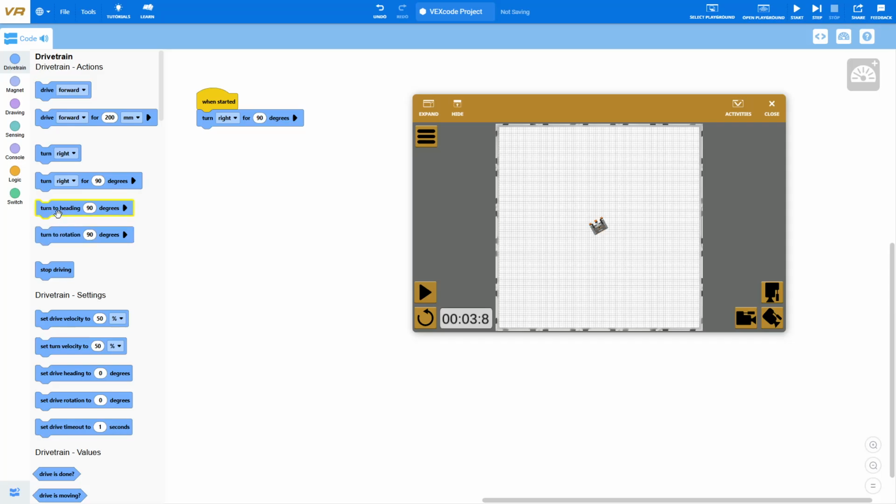The following two, heading and rotation, are more of a latitude, longitude kind of thing for driving based off of a map, position, things like that. We're not really going to play around with that at all because it gets a little complicated.